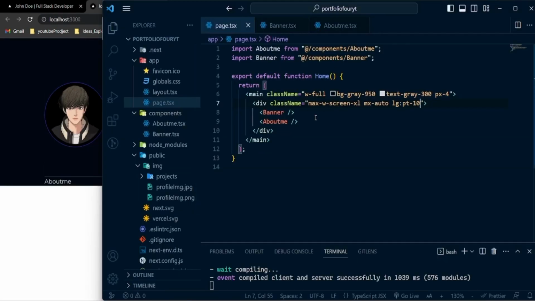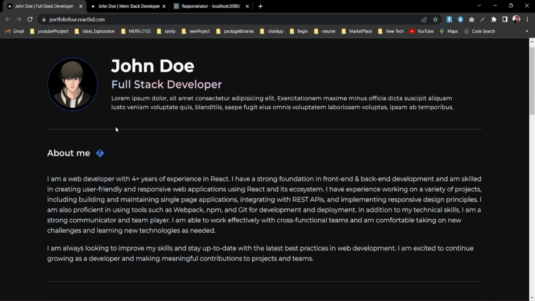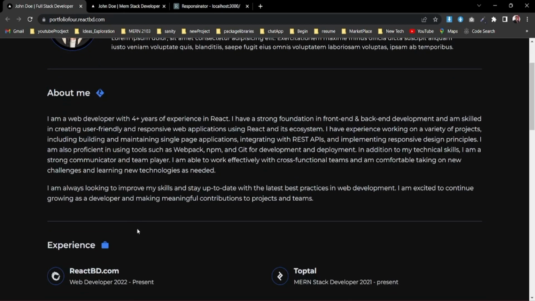So what I need to do, this padding and margin is gonna be in each and every single component, because all components have that padding, have that border bottom.